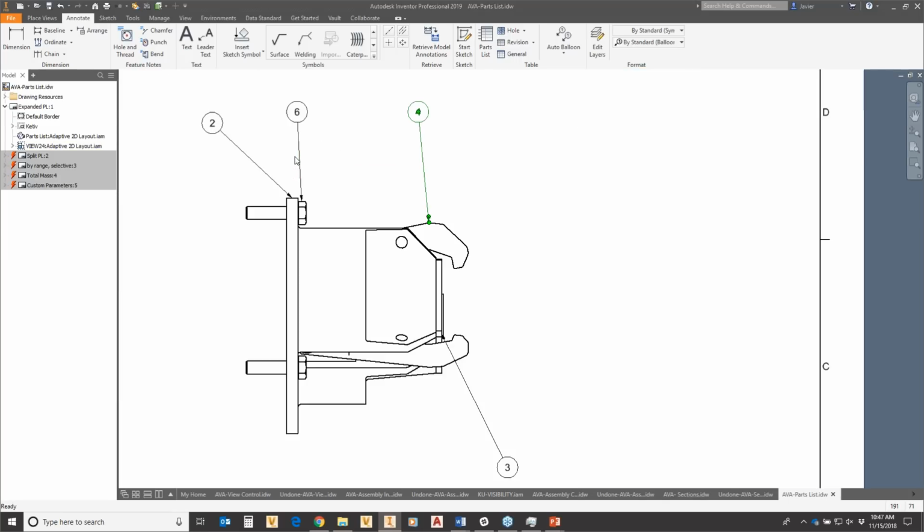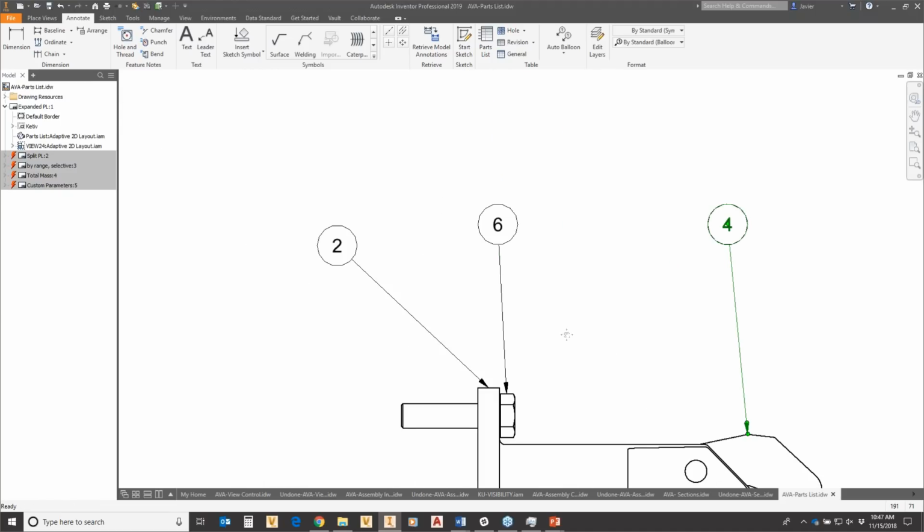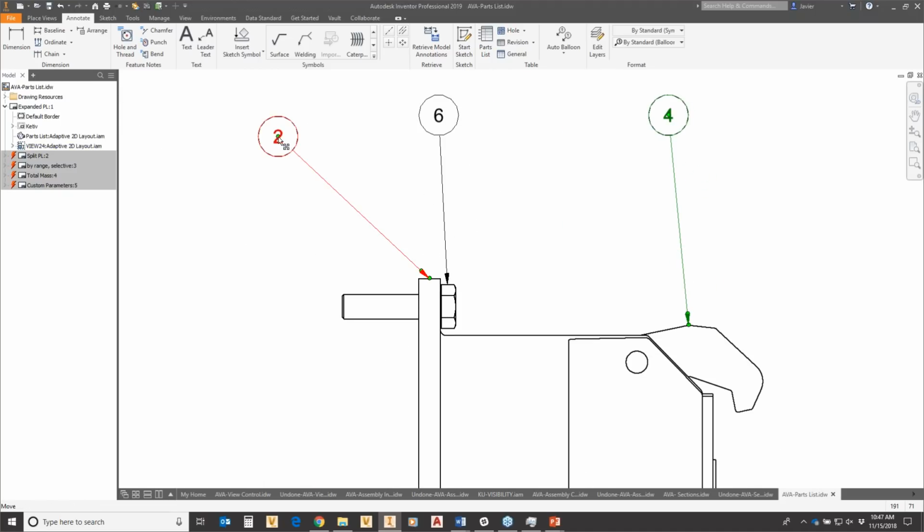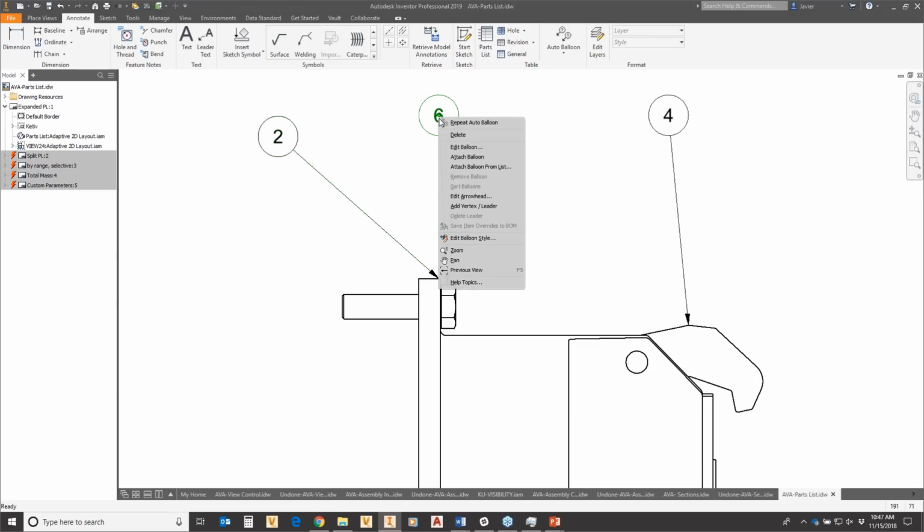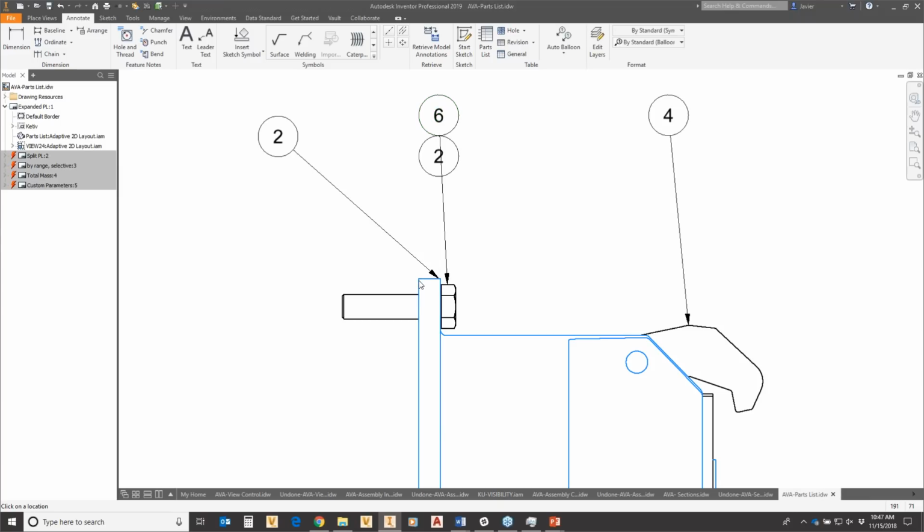Okay. So another thing you might do is, let's just say this item number 2 was pointing to a washer, and it might not make sense to have 2 balloons really close, or 2 arrowheads really close to each other. It might make more sense to put item 6 and item number 2 directly next to each other, right? So when you right click on a balloon, you could attach a balloon. You could attach it just by clicking on another part, right?